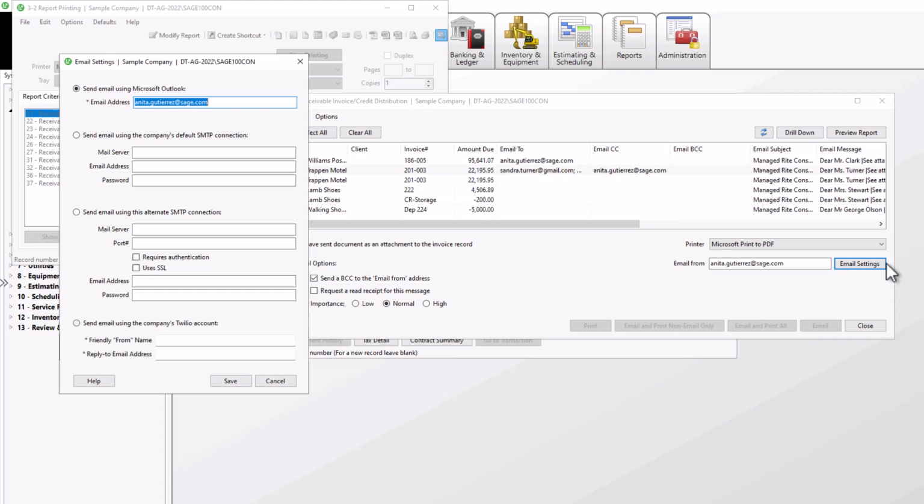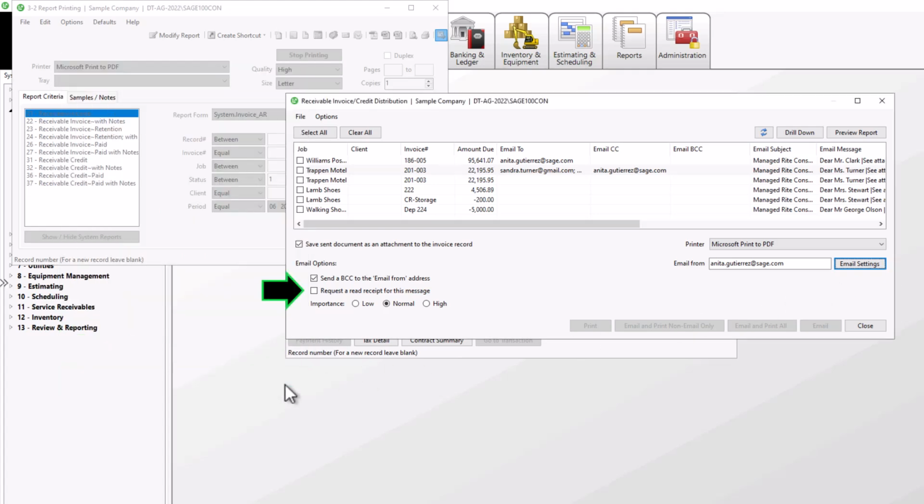Select Email Settings to configure Outlook or SMTP email settings. If you use Twilio as your email provider, you'll just need to enter the From name and a Reply To email address. Select Request a read receipt for this message to be notified when recipients open the email, and set a priority for the email.